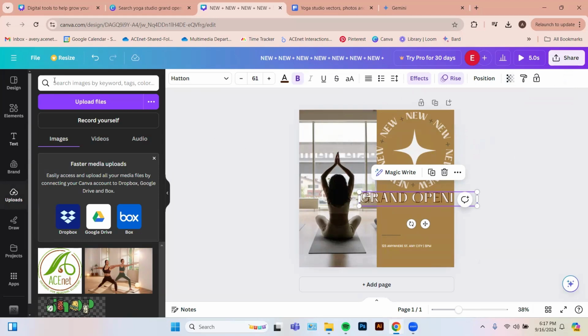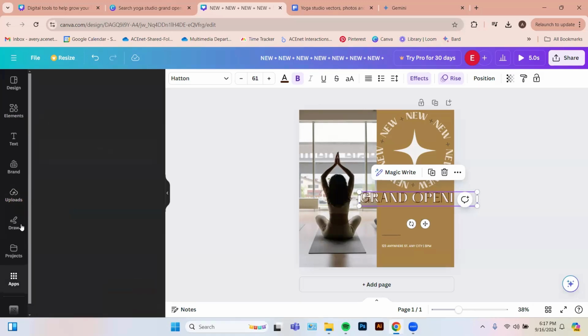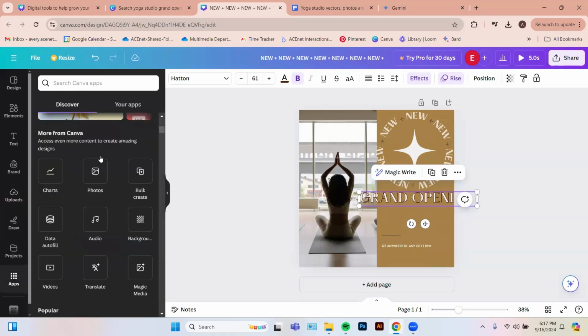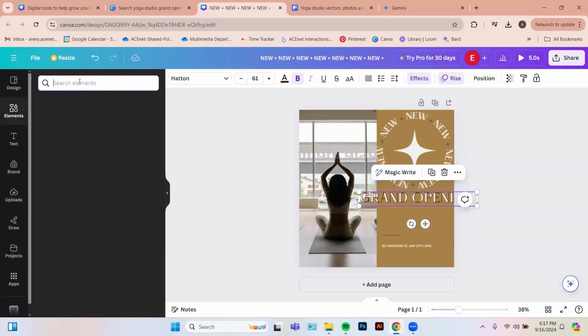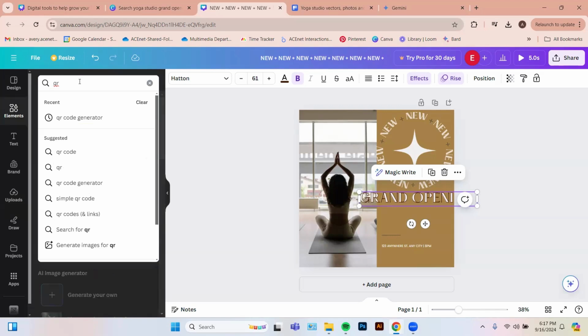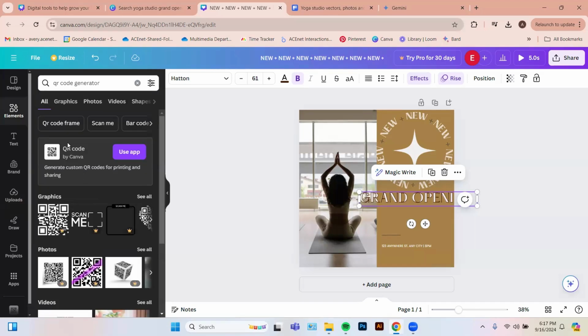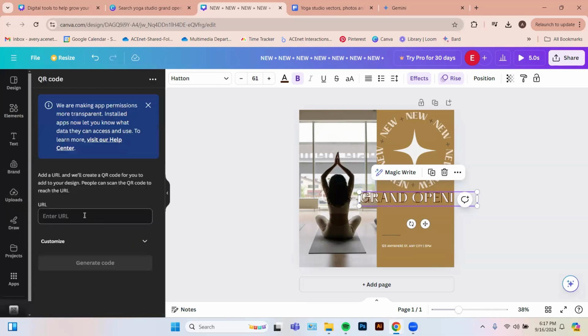All right, so another really awesome feature about Canva is the QR code generator. It's actually an app within Canva. There's all types of apps, which is another thing you can explore. But for now, I'm just going to go to Elements, and you can type QR code generator in the top here, and the app will pop up. And you just click Use App.